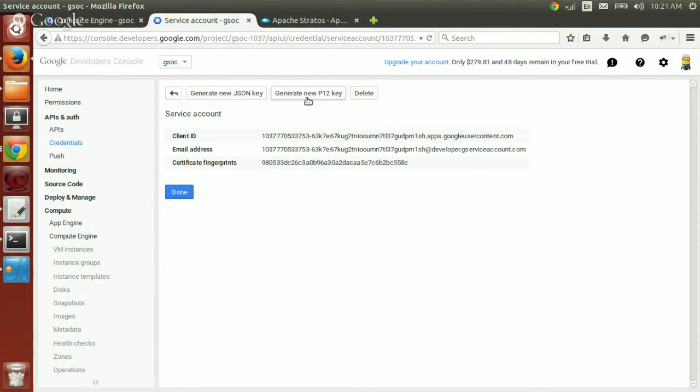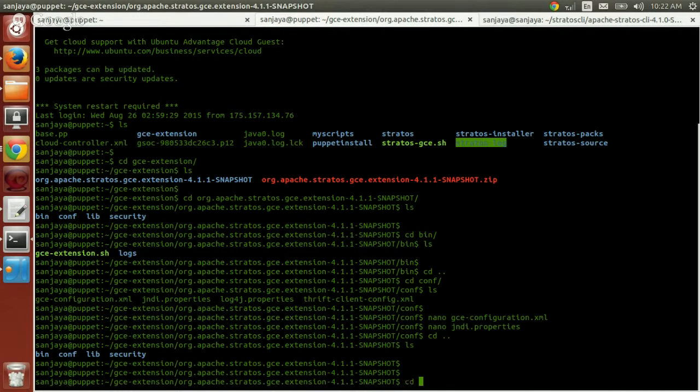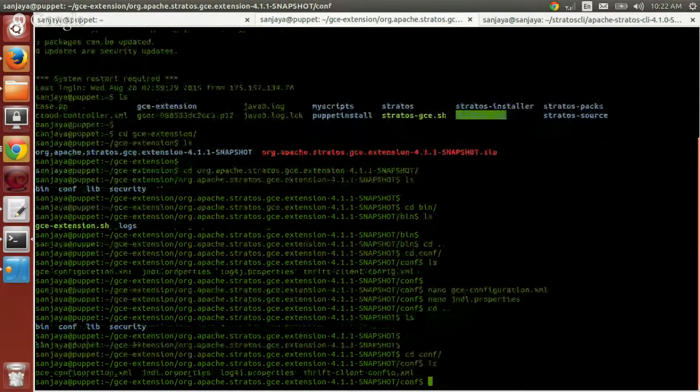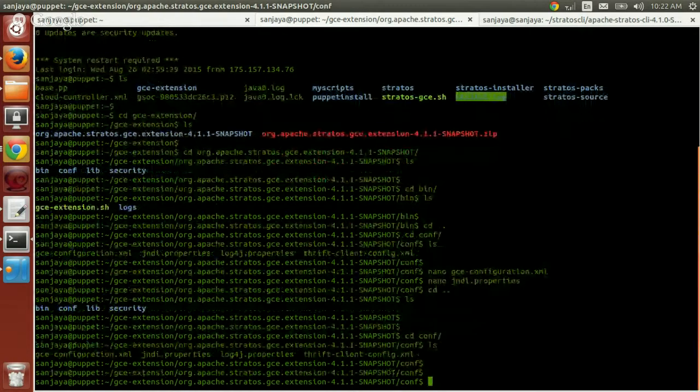We have to upload it to whichever VM we are running the extension on. Once we have completed that, we can configure the credentials here. We have to navigate to the conf folder, and in the conf folder we can see a file called gce-configuration.xml.